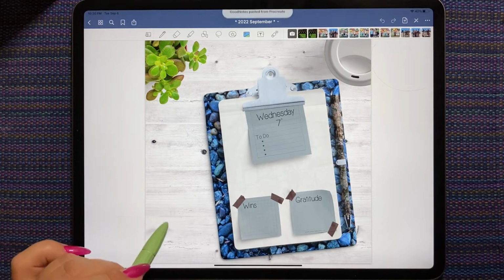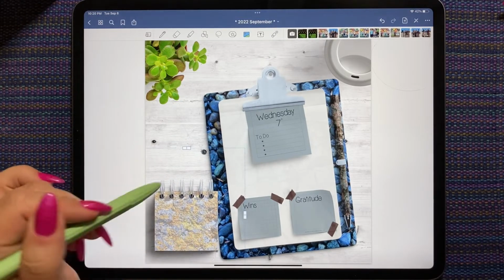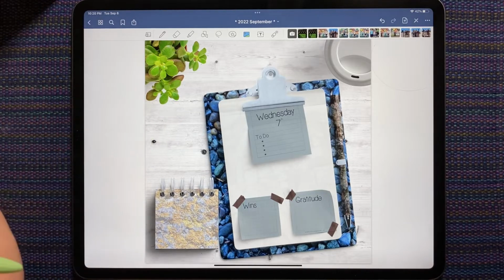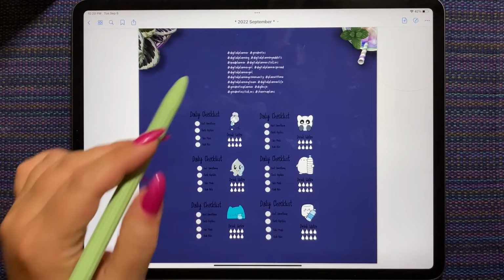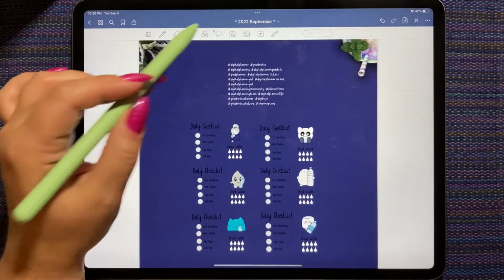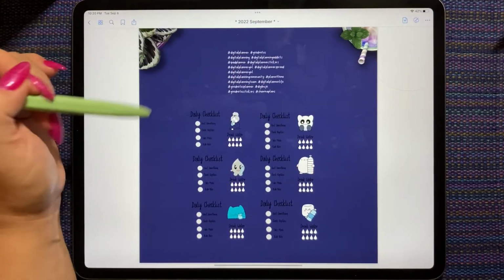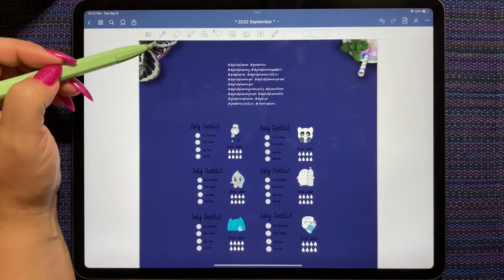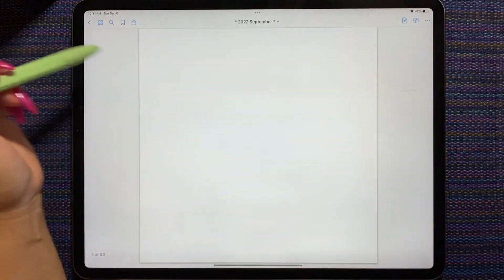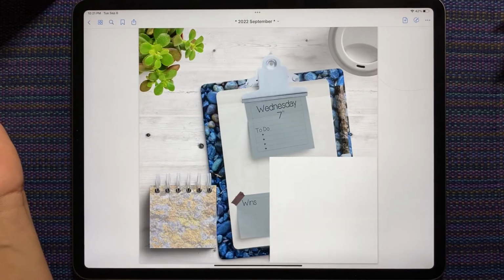And we'll just paste it right here in the corner. And I'm going to go to the last page of my KISS planner, where I have all my stickers that I use regularly, my daily checklist stickers. I'm going to pick one, and then we'll go back to the first page and then to the page we're working on.